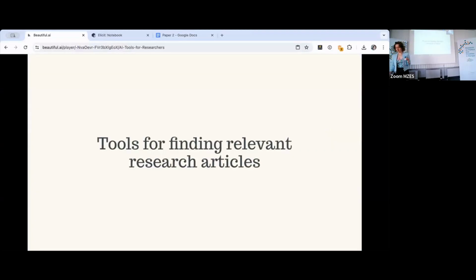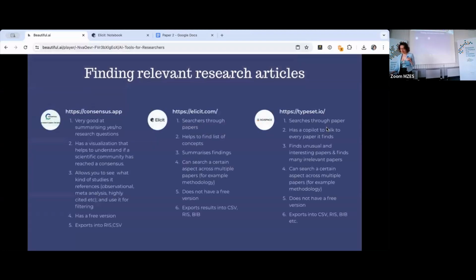All right, now the tools that help us find relevant research articles. Here I have three, and the first one is Consensus. Again, those are all apps. The Consensus app is great if you want to ask yes/no questions, which are not always the easiest to come by in the social sciences.